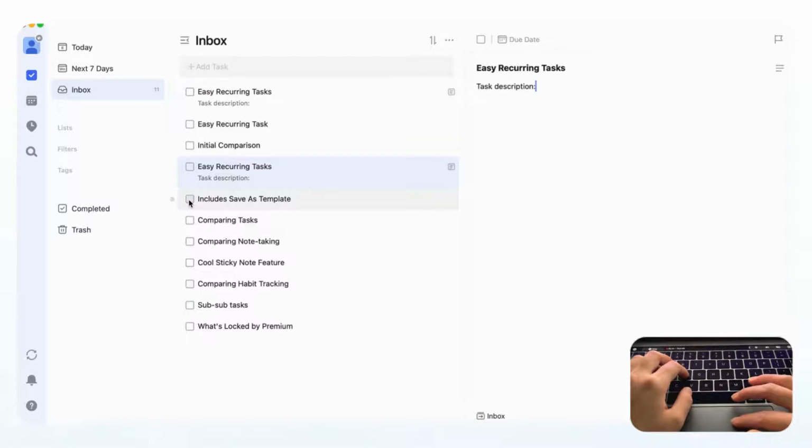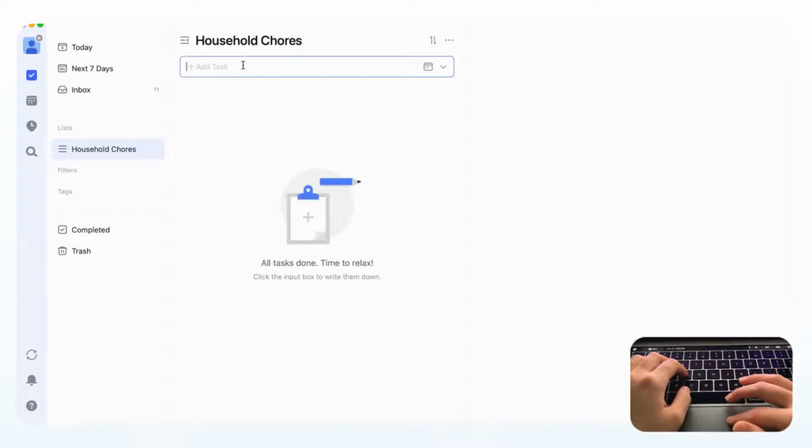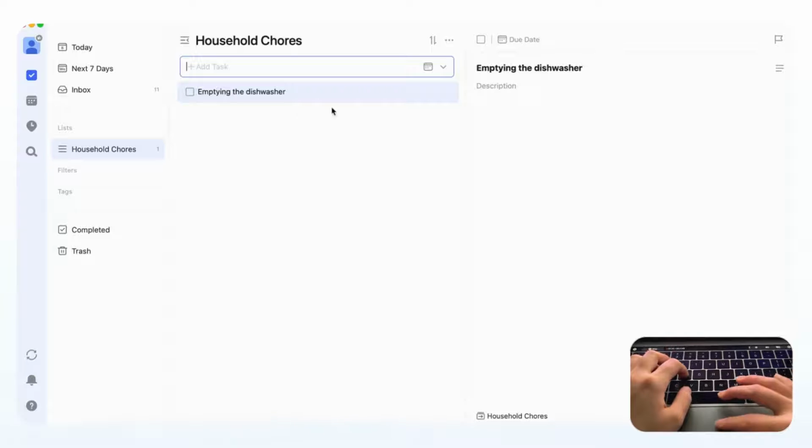And the next thing we wanted to show you is to compare the way that the tasks are set up in TickTick versus Notion. So as we showed you before, you can see all of your tasks in this inbox, and you can also add your tasks to lists here. So for example, if we wanted household chores, you can choose your color, view, folder, type, and save. So now you could add your household chores here, for example, emptying the dishwasher, and then it would be added here, and you would see it reflected in this list as well.